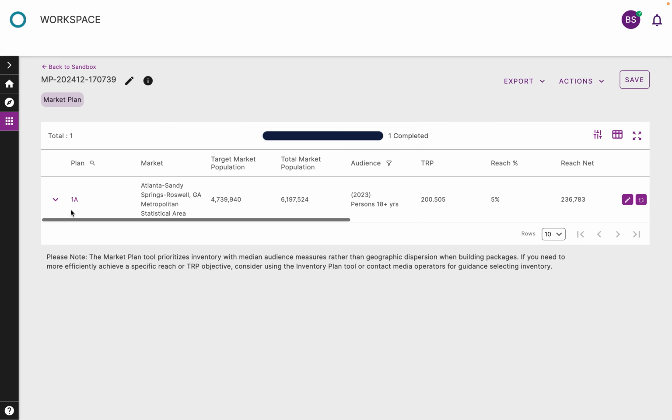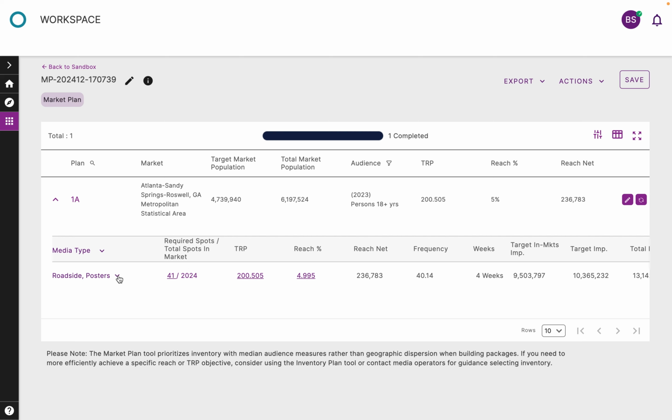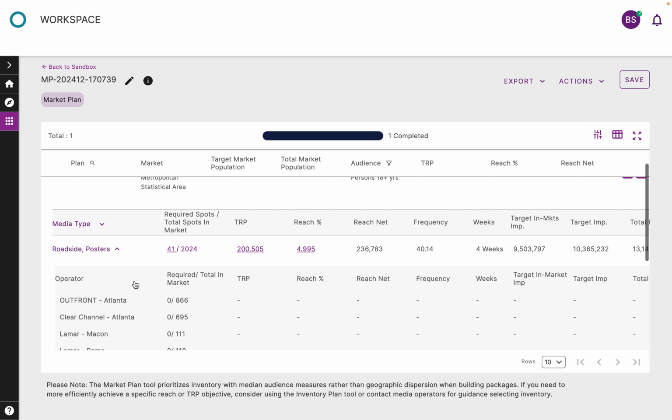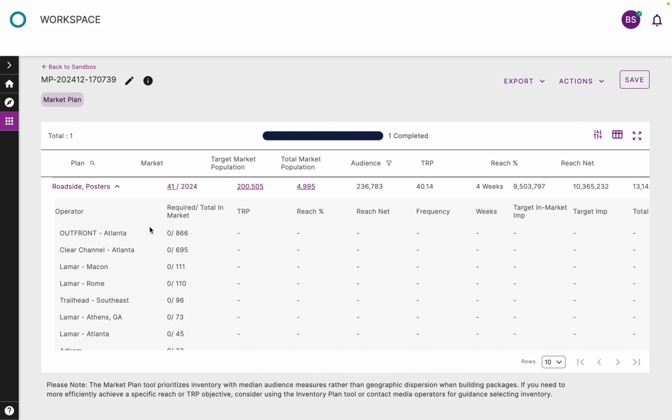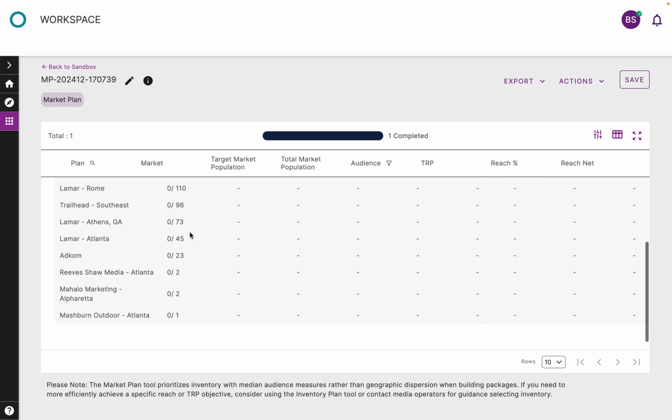Here you'll see the summary level metrics, and if you open the plan here, you'll see the more specific results at the media type level. Again, for this plan, I set this up to run against all posters in this CBSA. So if I open this drop down here, I'll see a list of all of the different operators who have posters in this market and the overall count of that inventory that they have.